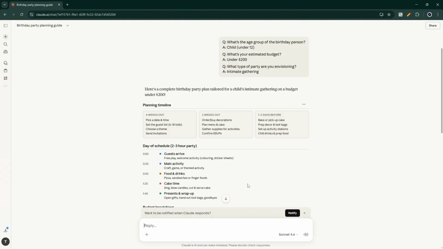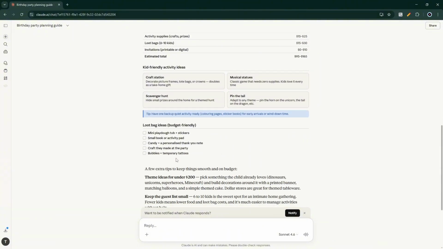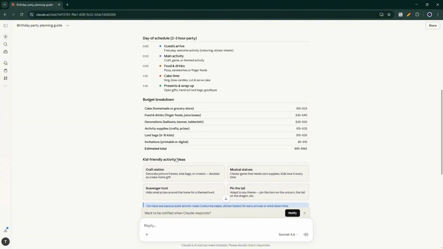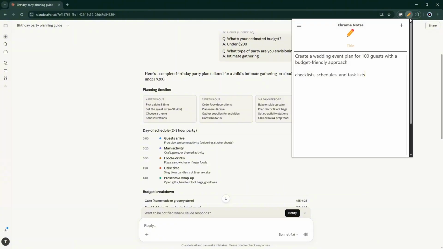Claude will generate an event plan, usually including tasks, timelines, and key details like venue, food, and activities. If I want a more detailed plan, I can include more information in my prompt, such as the type of event, number of guests, or budget. For example, I might type, "Create a wedding event plan for 100 guests with a budget-friendly approach."